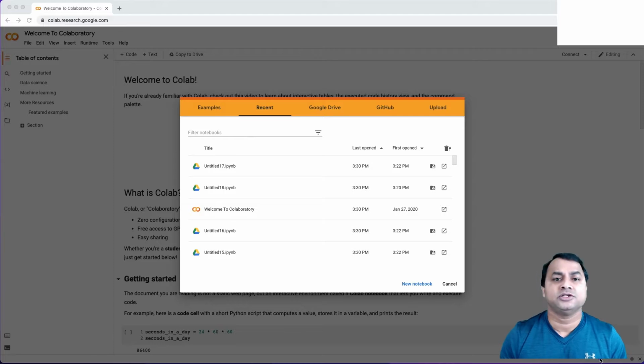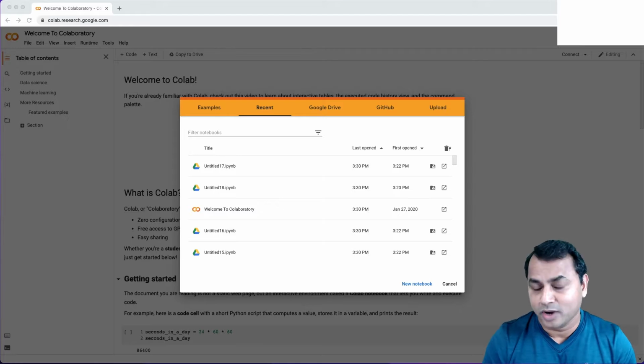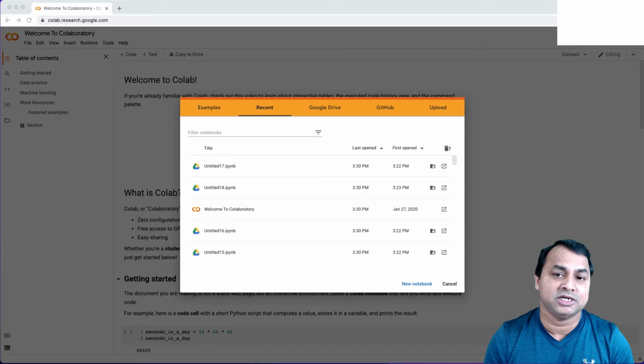Google Colab is an open source Python environment. It's actually very interactive. You can access it 24/7 through a browser. You don't need to install any hardware. Google Colab comes with a graphics processing unit and tensor processing unit, GPU and TPU, so we don't need to install anything on our local machine.